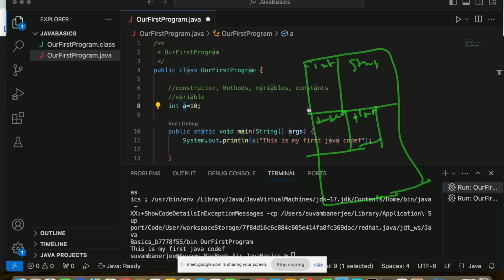Now in this int portion, whenever you are mentioning this int, it will go to this integer portion. Here also you have thousands of memory locations, like these boxes. Now where exactly will this 10 go and be set? So that is actually a.